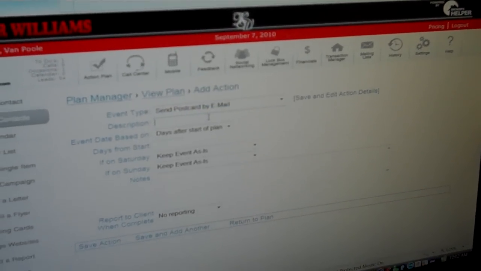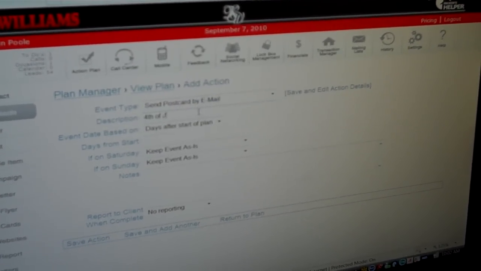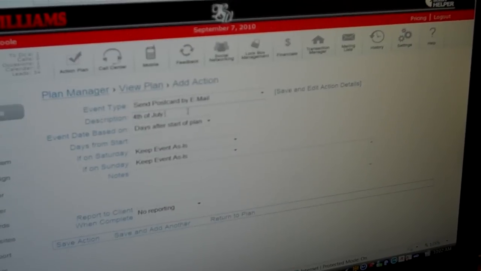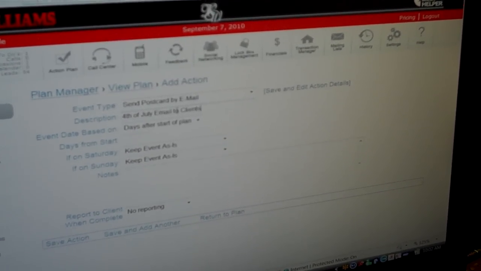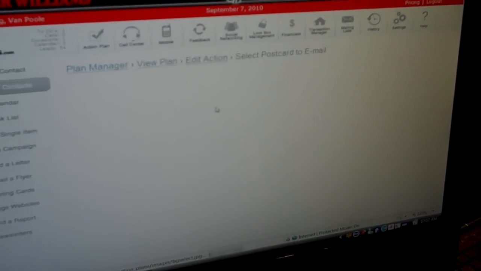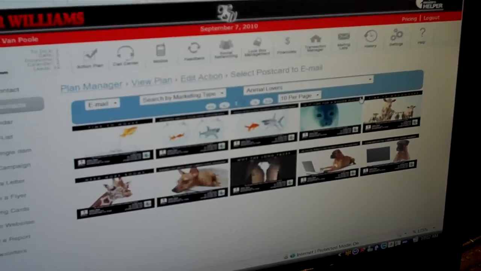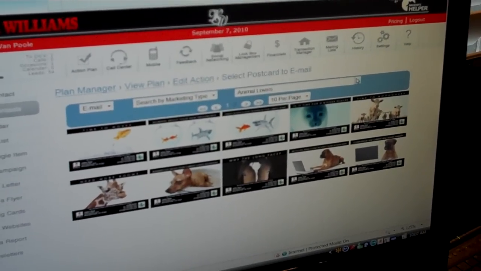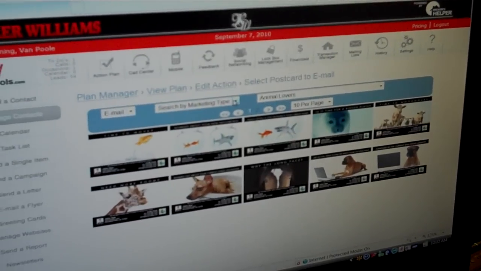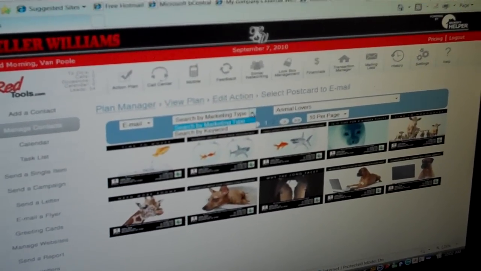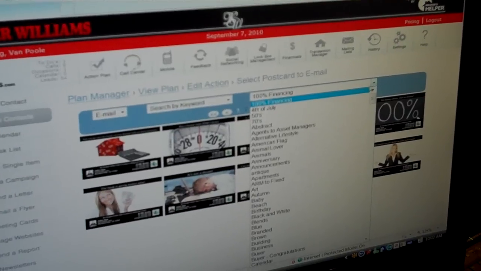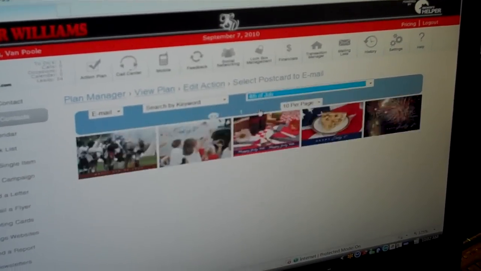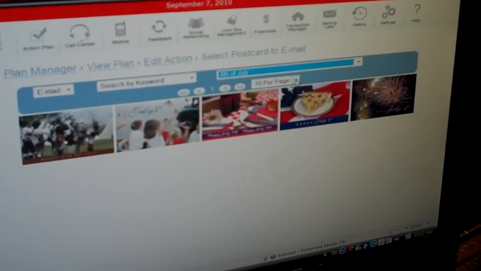Okay, since we just had 4th of July come up, let's do a 4th of July email to clients. Now we're going to come in and save and edit the action details, and here is going to take us into our entire marketing library. How great is this? Where we can come in and pick and choose exactly what it is we want. We can search by marketing type or keyword. I'm going to come in and search by keyword, and we're going to search for 4th of July. Okay, now it's going to show up our 4th of July ones.